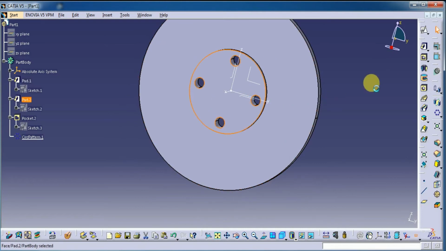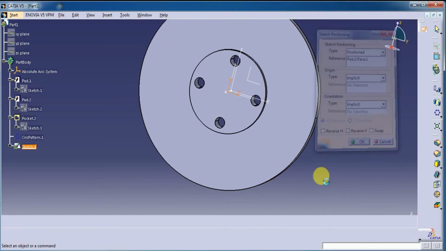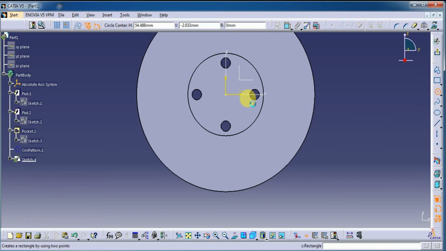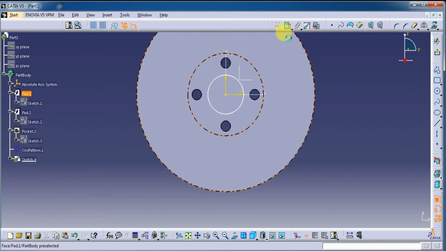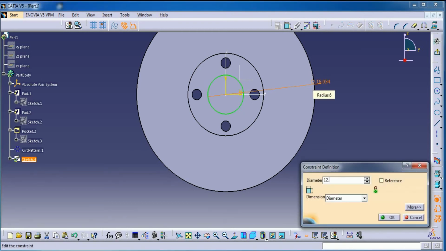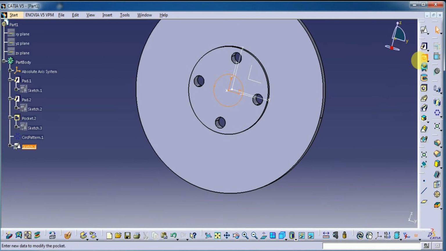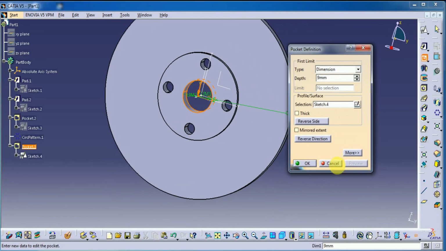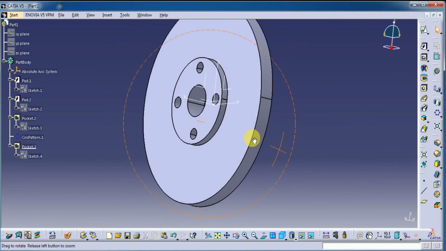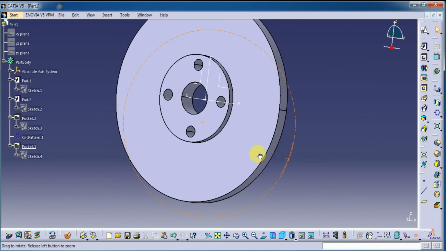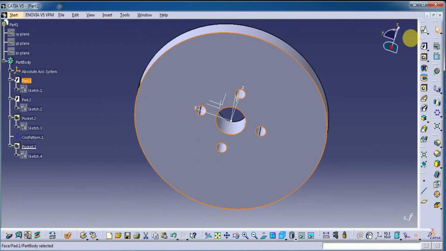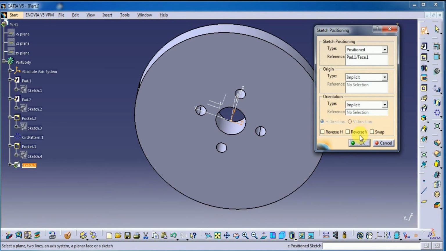Now again I want to select this plane, because I want to make a small hole here with diameter 12.5, I think. Yes, 12.5. Now exit the workbench, the pocket command with 9 mm. Okay, right. So here it is. Okay, and we need a step cut.